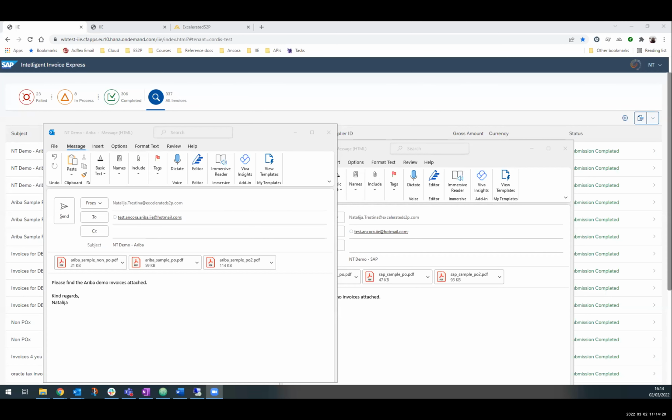What Natalia is doing while she's preparing is two demos, basically. The first set will be to send 3 invoices through to SAP Ariba buying and invoicing, and another set of 3 invoices going through to the SAP backend ERP system.